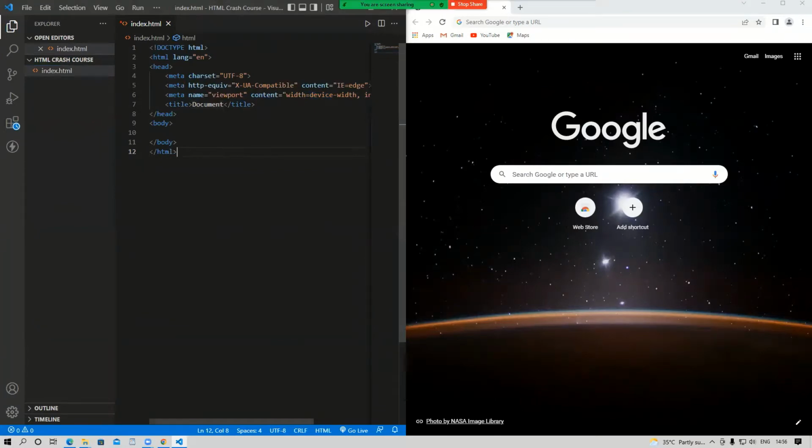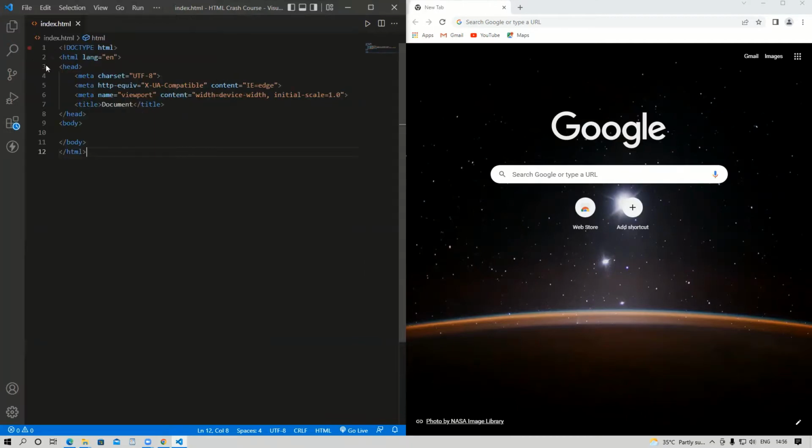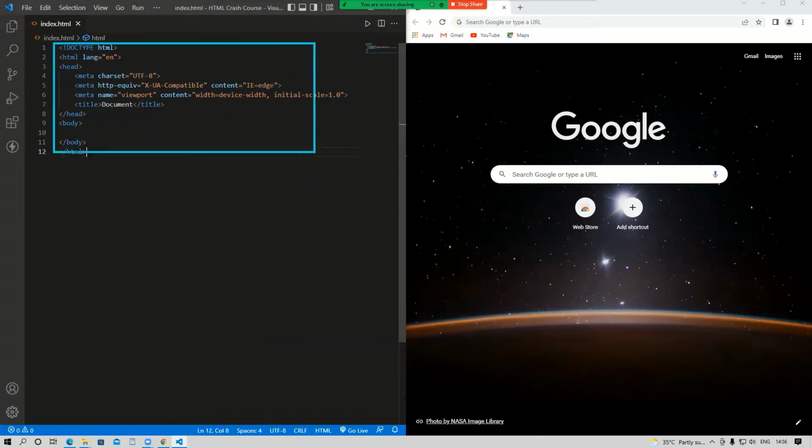For beginners who don't know what it means, it is the basic code, which we call a boilerplate code. It is the basic code which every HTML page will have. It means every HTML site which you make has this basic structure of code. So without any further delay, let us see what it means.